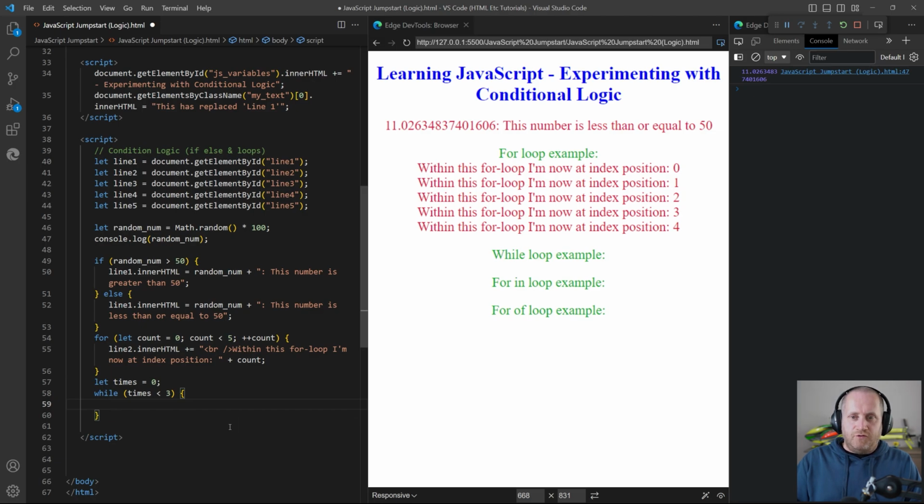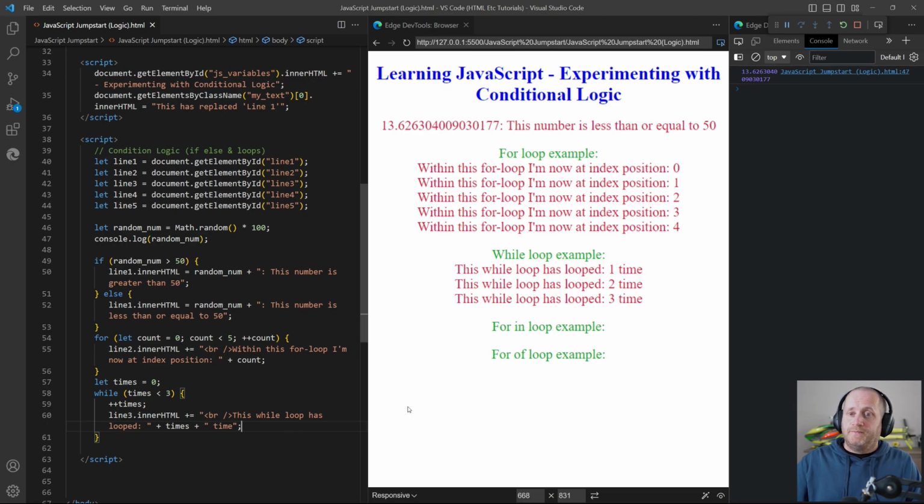But we also need to increment the times variable, just like we do in the for loop just here, where we've got ++ count. We need to do that within the while loop. So we'll do that, but it's obviously times. And now we can do what we just did, but we'll need to change that line a little bit. So we're going to change that to line 3. And now if we run that, we should hopefully see the while loop produce 3 lines. So I'm just going to click save now, and it has.